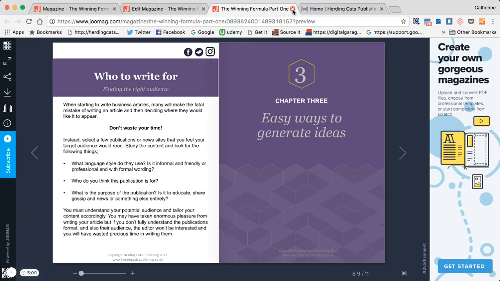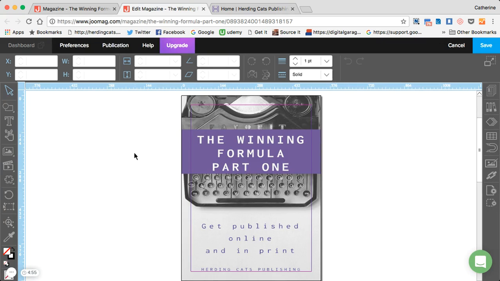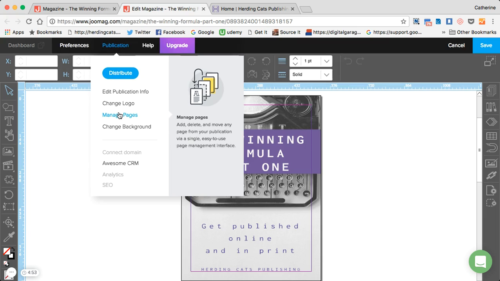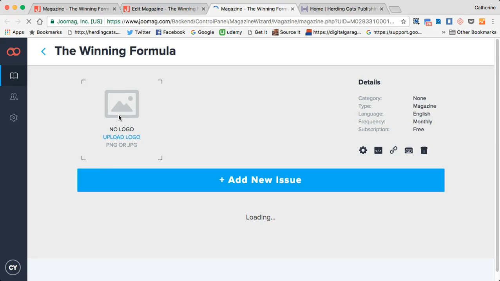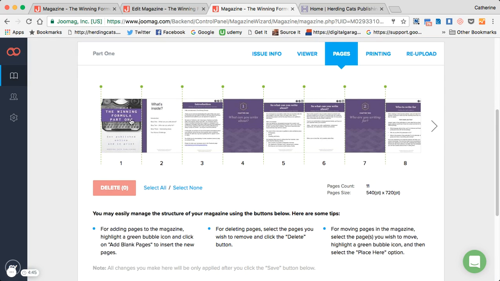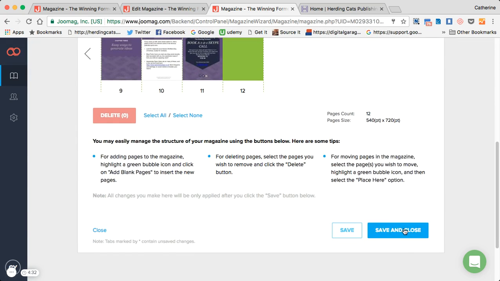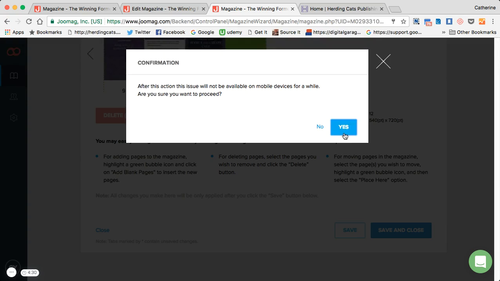Okay, so if we just close that down and go back into here. Now, what we can do, because this is a PDF, is go in and manage pages, and this allows us to add a page. So it's broken them all down into individual pages for us. Let's say, for example, you wanted to add a call to action to the back. Highlight the green, click blank page, save and close.